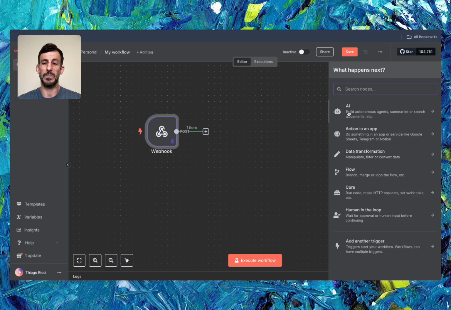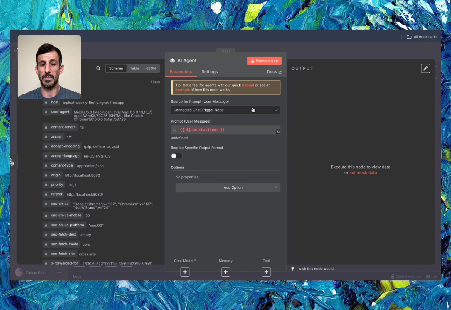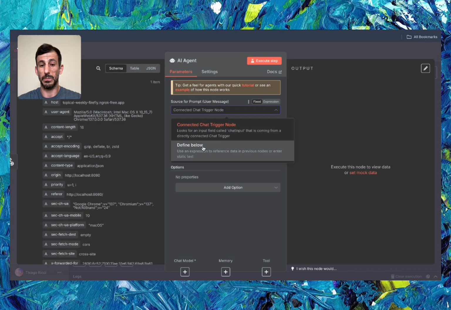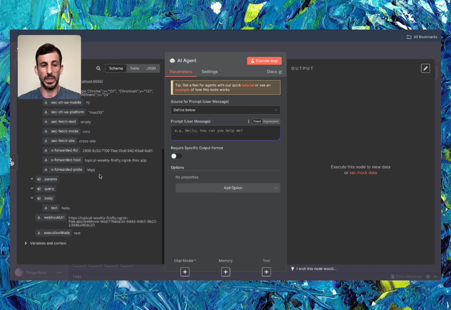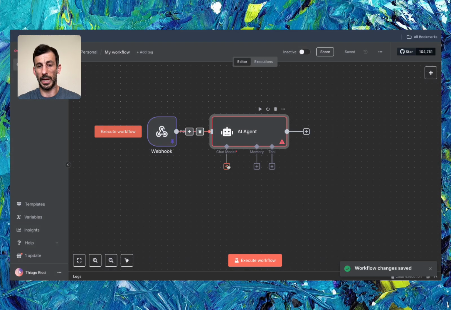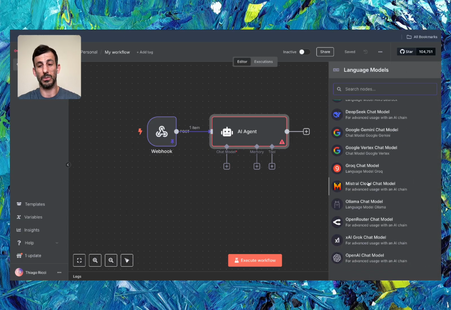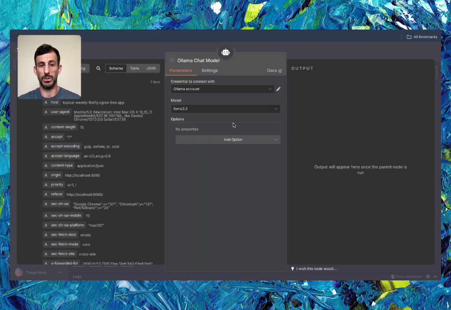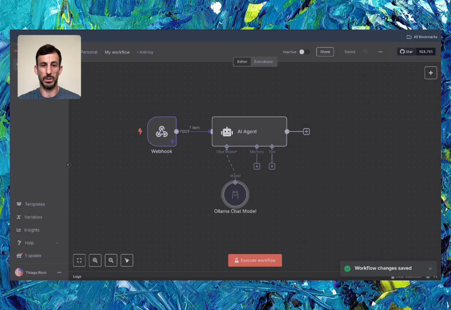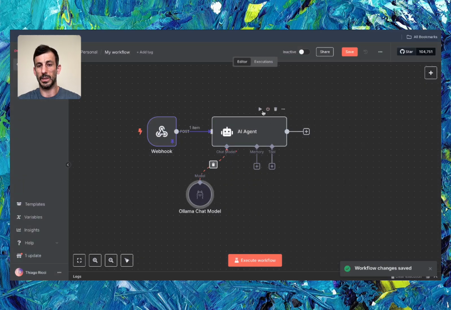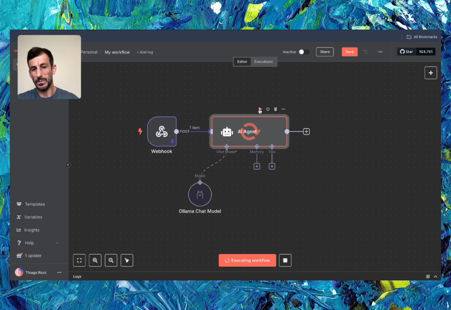So click here, AI agent, and then we're going to choose define below, and here for the message we're going to find the user message that's right here. Drag and drop, and this should be good to go. Now we need to add a large language model. You can choose whatever you want. Like I said, we're going to do everything for free, so I'm going to use Llama 3.2 because it's running locally on my computer, so it's free to use. And now if I run this, it should work already.